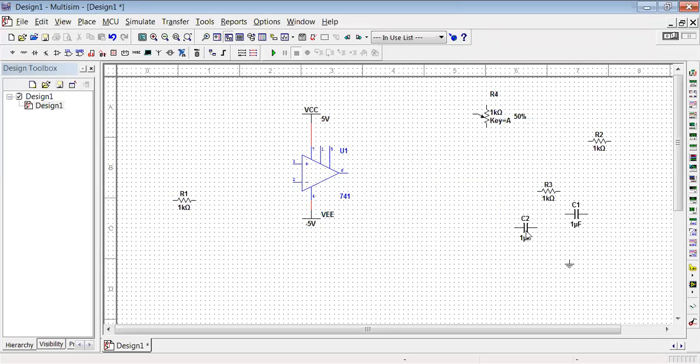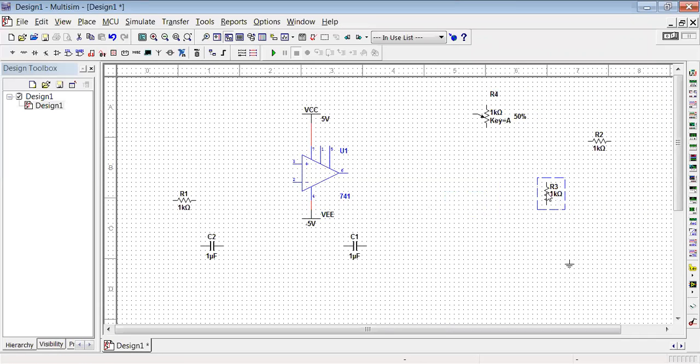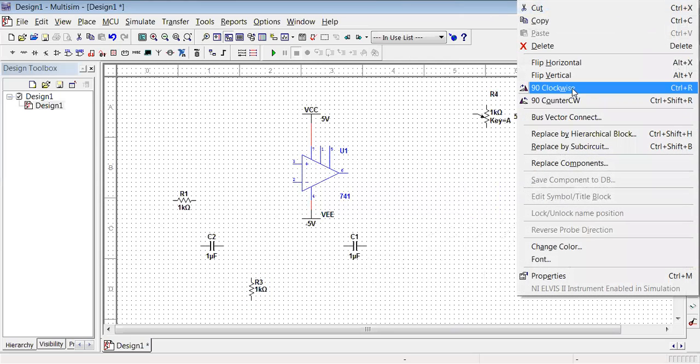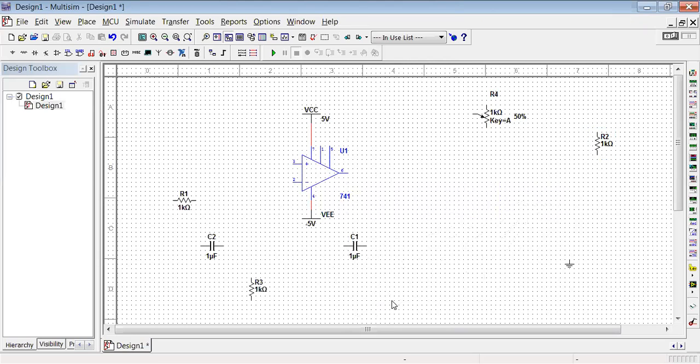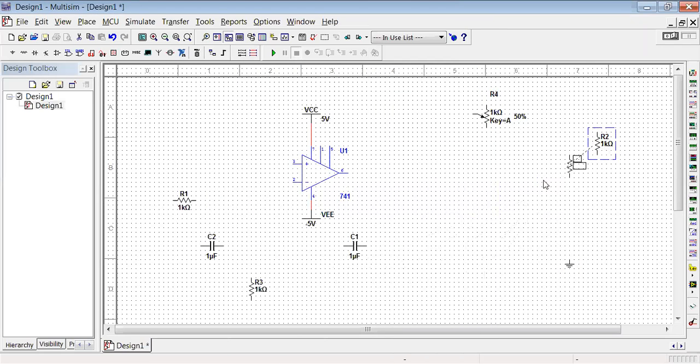Then place the capacitors. Then another capacitor is placed here. This resistor, rotate it 90 degrees clockwise. Connect it across this. And one more capacitor. Select it. Place it here. Now make the connections.